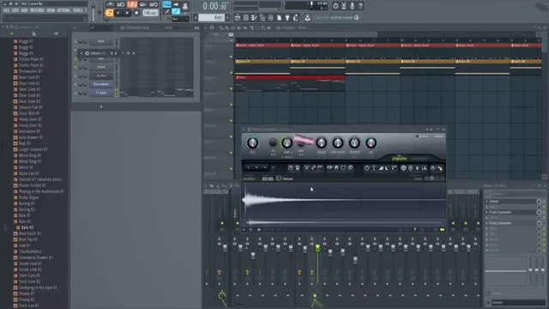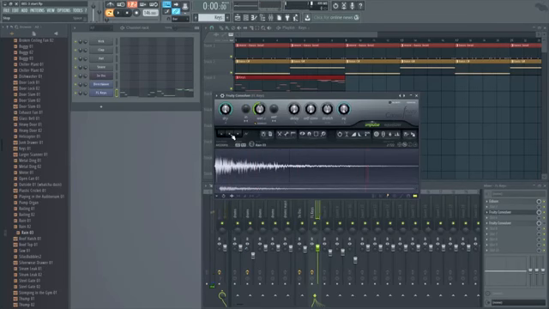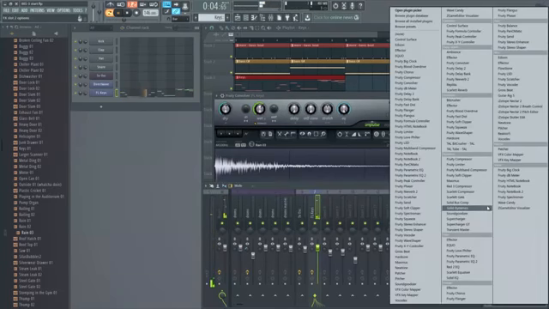Let's drop this sample on Convolver and see what it does. Turn the first Convolver back on. I think this needs some EQ to cut some of the booming low end.